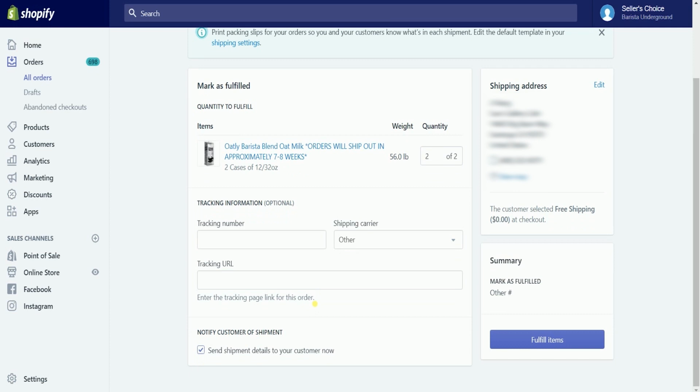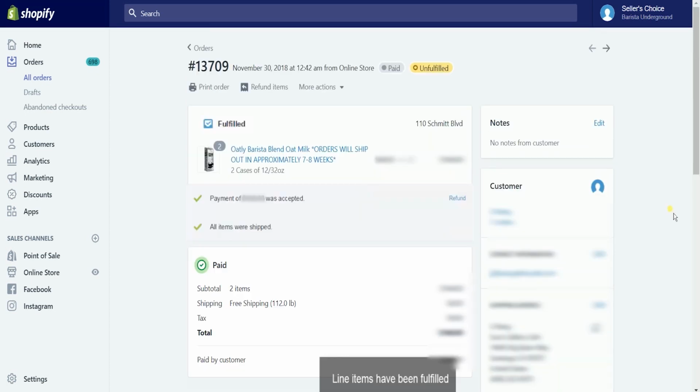Shopify might recognize the tracking number format and choose a shipping carrier for you. If it doesn't, or if it chooses incorrectly, then select your shipping carrier from the shipping carrier drop-down menu. Click the Fulfill Items button on the right side to complete the fulfillment. You should see a call-out appear at the bottom saying that the line item has been fulfilled.